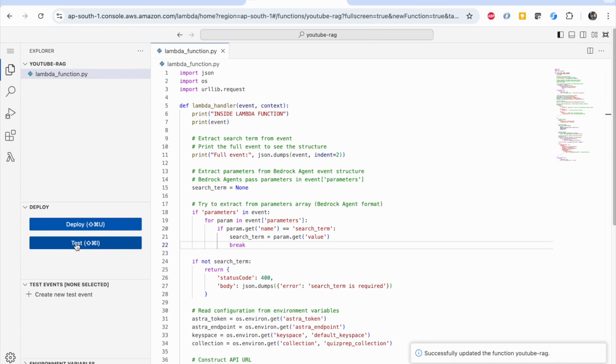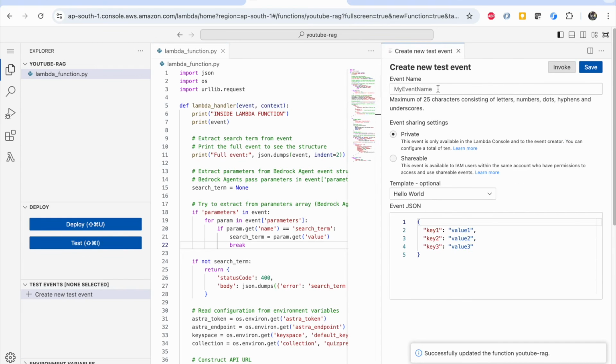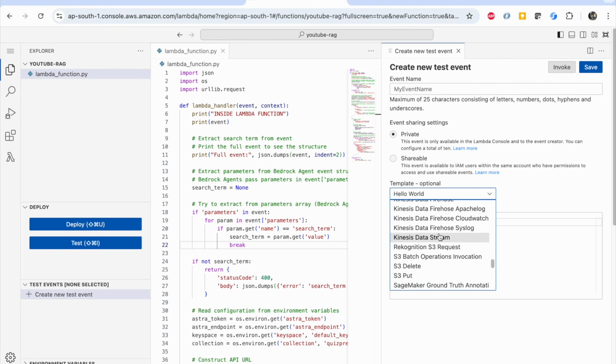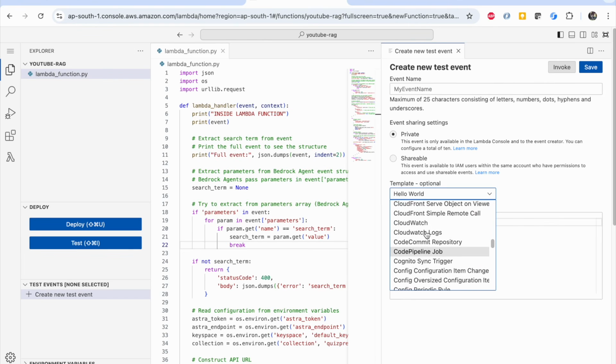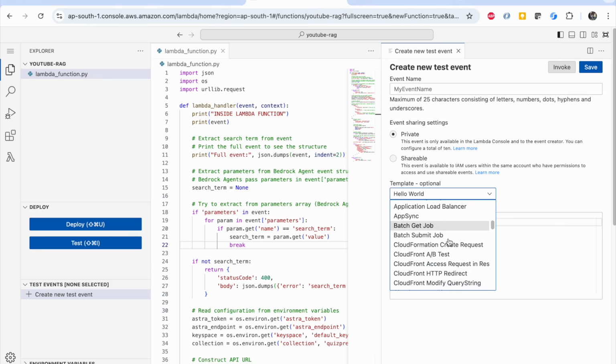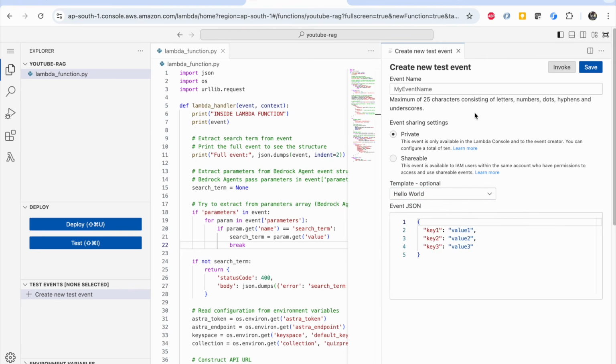Now there's a test option over here. But how do we exactly go ahead and test it? We need a test event. So for that, I'm going to give it a name. And before you do that, let me just show you this. There are a bunch of templates available. This Hello World, there's a template for Kinesis, data stream, CloudWatch logs, API gateway, but there is no template available as of now for Bedrock agent. So which is why we will go ahead and create that on our own.